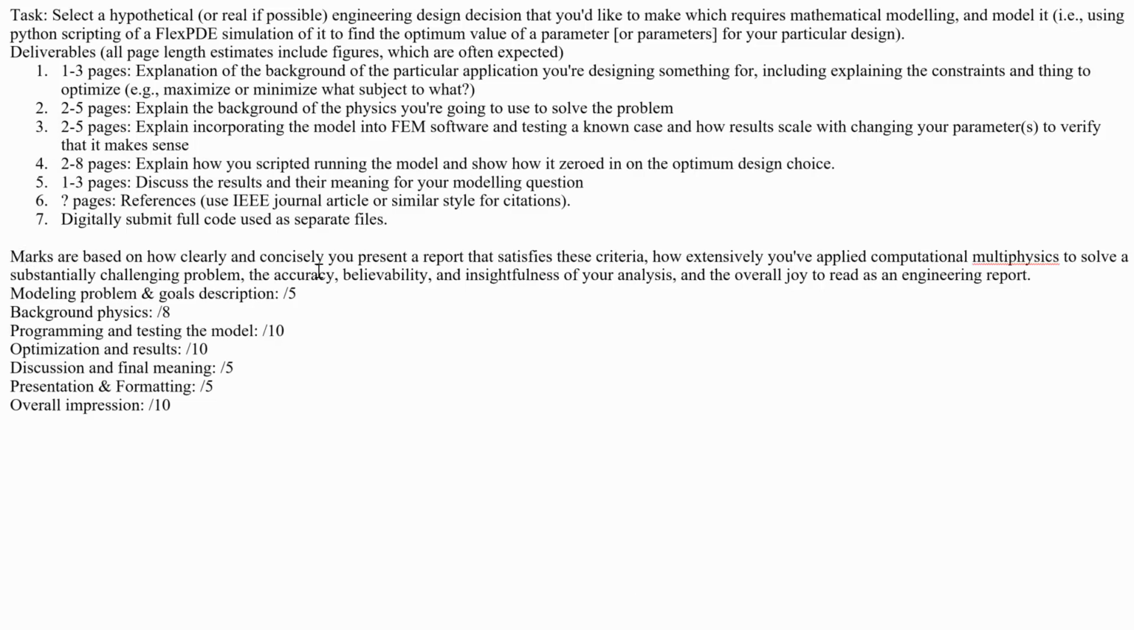Marks for this are based on how clearly and concisely you present a report that satisfies these criteria, how extensively you've applied computational multiphysics to solve a substantially challenging problem, the accuracy, believability, and insightfulness of your analysis, and the overall joy to read as an engineering report. A little bit on the different sections. The first section, modeling problem and goals description, is out of 5, background physics out of 8, programming and testing the model 10, optimization 10, discussion and final meaning 5, and then some marks on presentation and formatting, which includes stuff like the references, and then overall impression, which is a big blanket thing that isn't married to one section in particular.